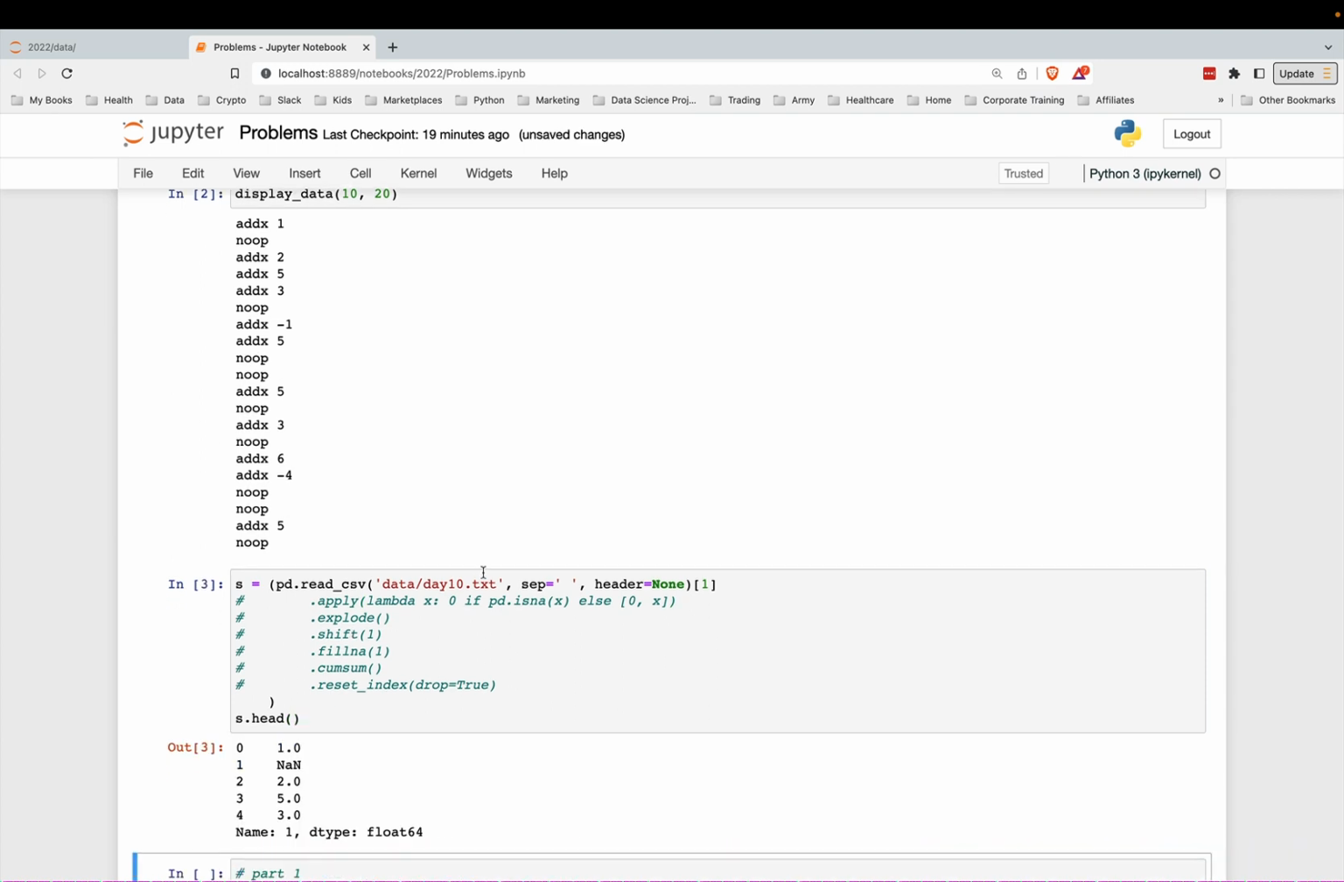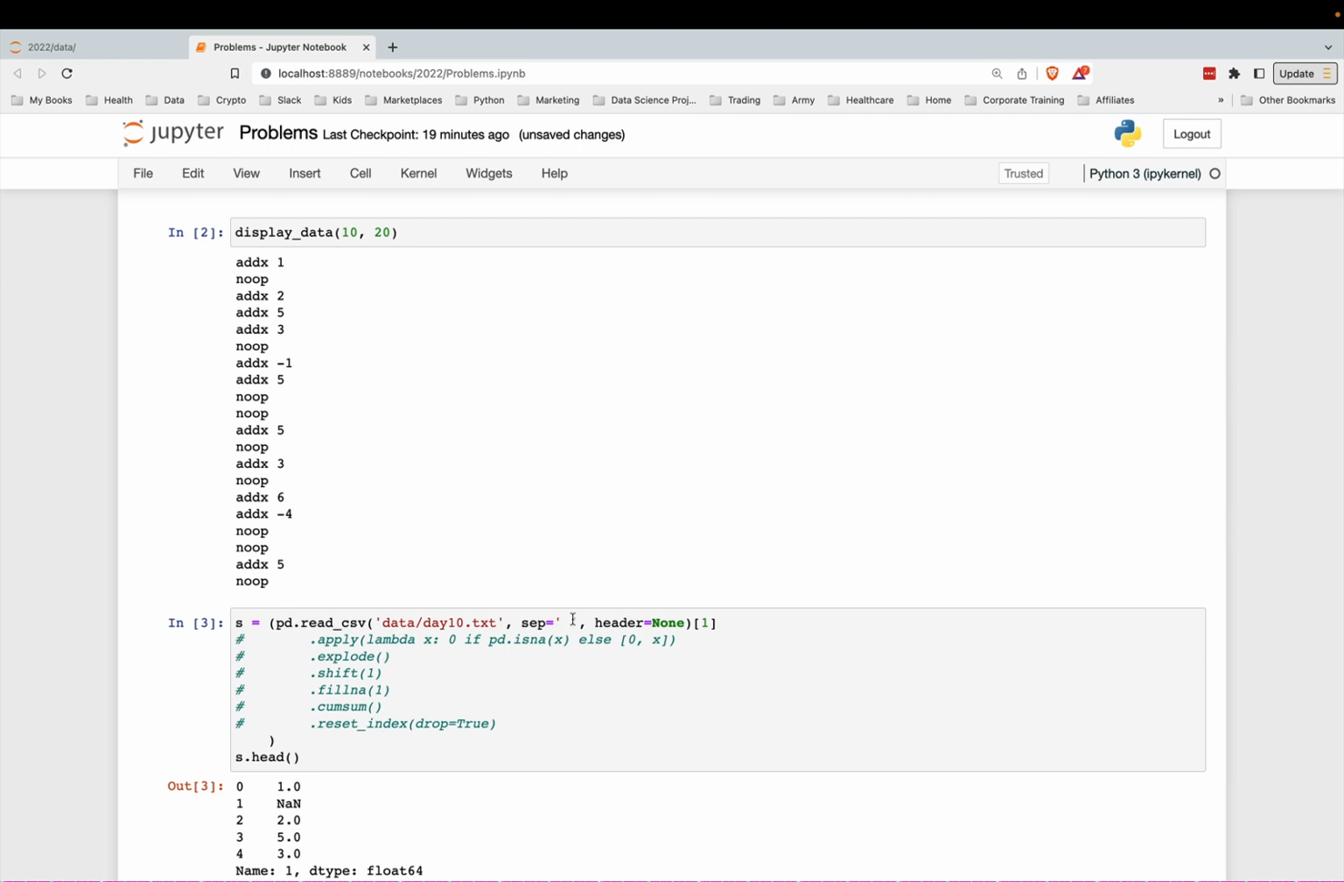So the first thing is we're going to read in the data. We're going to use a single space as the separator, which creates 2 columns here. And we're going to just look at the second column. So that's the column with integer location 1. So we're going to select that. No ops don't have any value over here, so they'll have a missing value like this.